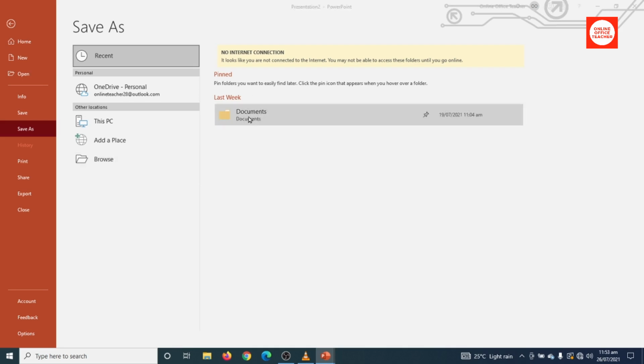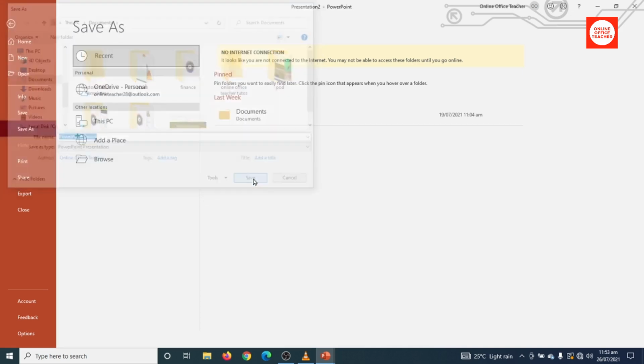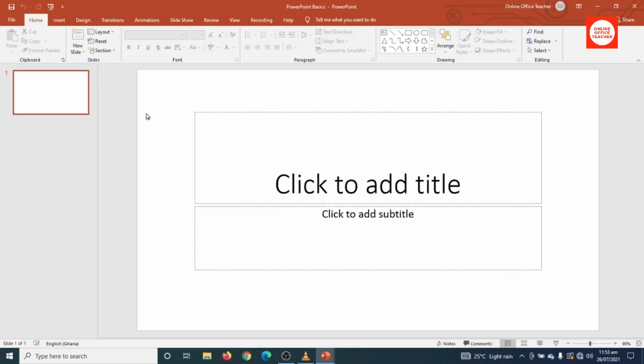So I click on Documents, then I give it a memorable name. I'll enter PowerPoint Basics, then I click on Save. Now my work is saved, and on the title bar you see PowerPoint Basics. Now that we have saved our work, let's take a quick tour of the PowerPoint application.